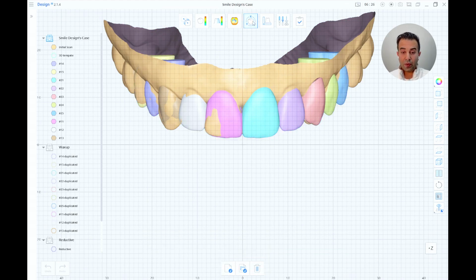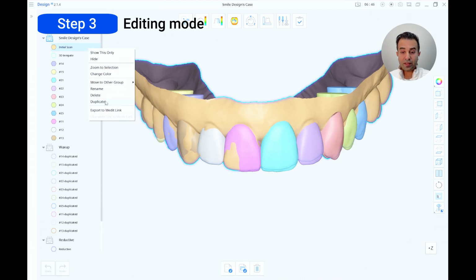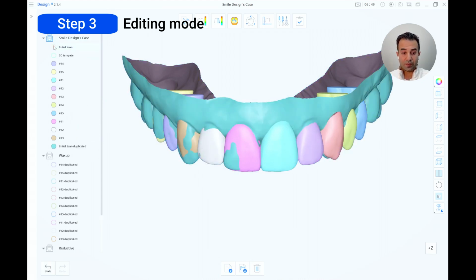And now we have finished 2 steps out of the 3-step process for our digital mockup. We did manage to import the 3D teeth library. We did scale and position these 3D teeth within the arch in their most favorable and ideal position. The 3rd step is the editing mode.